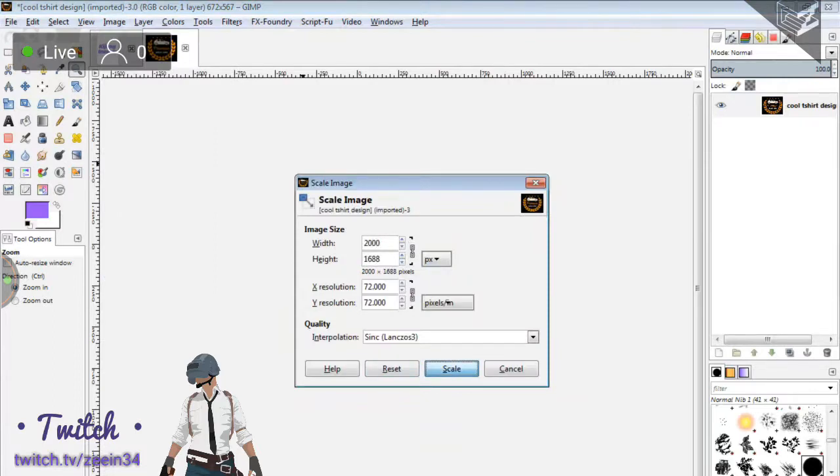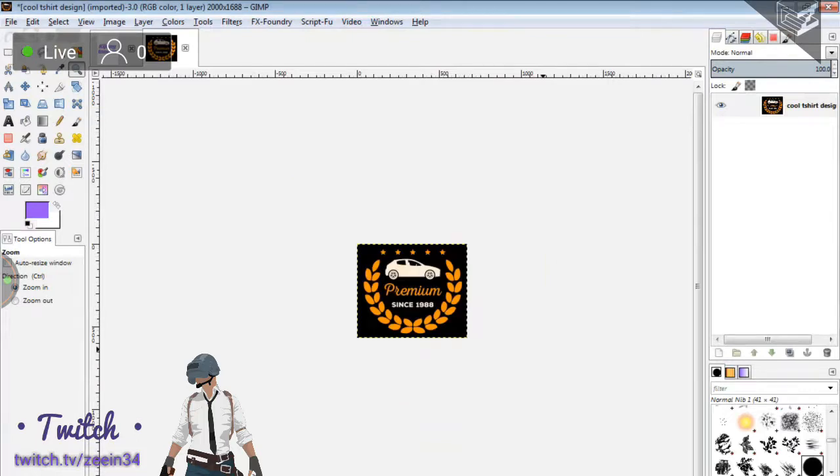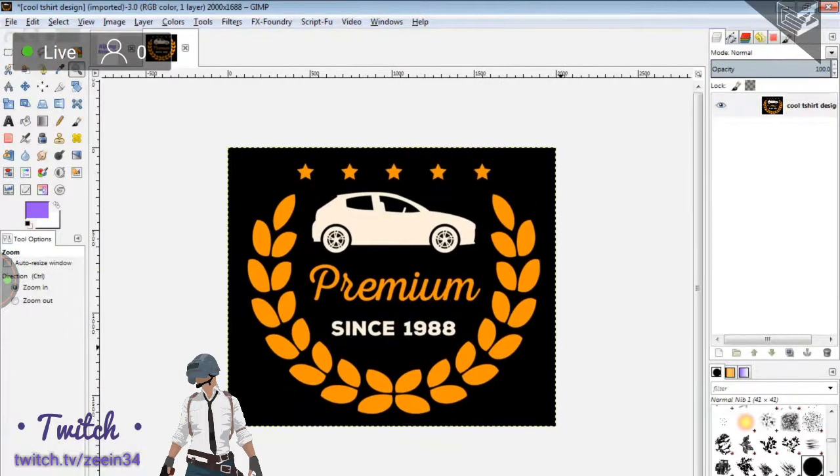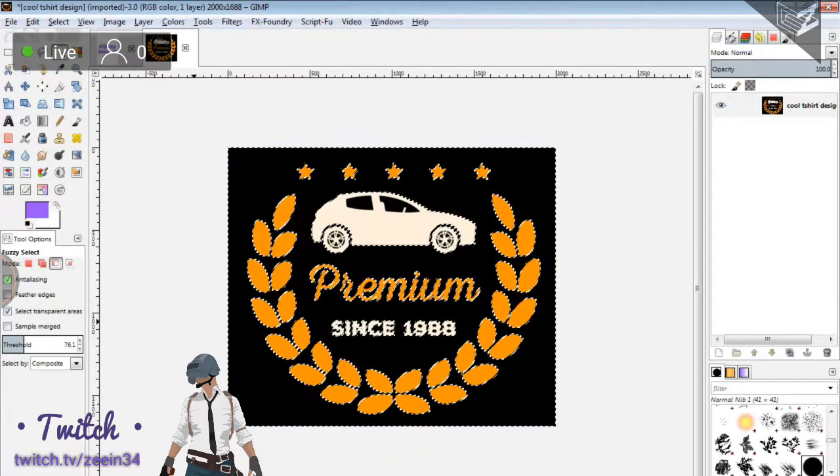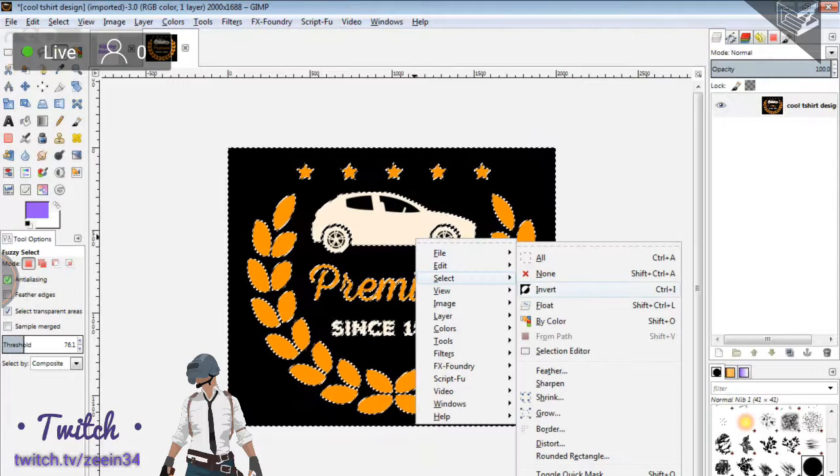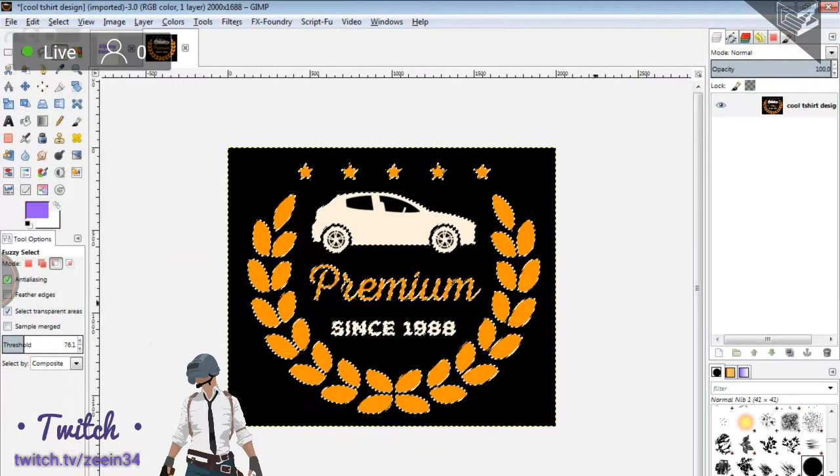Let's just copy all of this with this tool. Yeah, this Fuzzy Select tool. You can actually select all of them, then right click on the image, select invert, then you can press Control S, you can crop it.